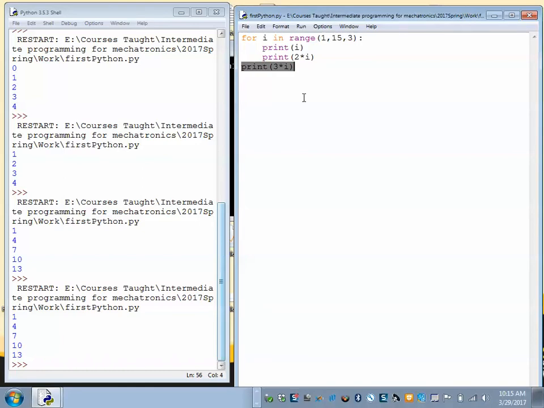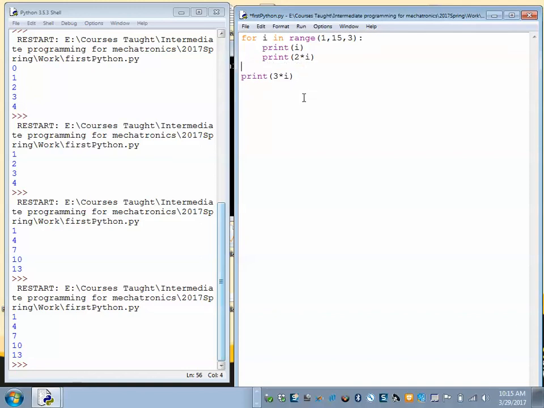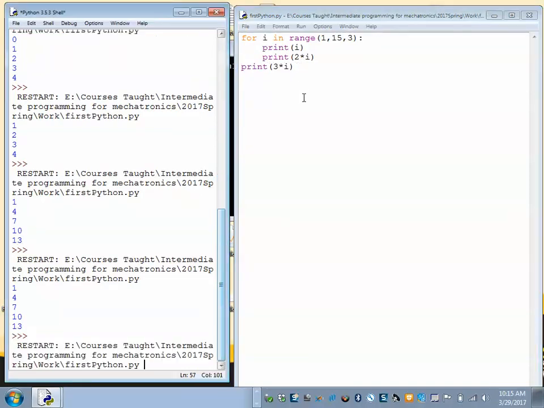Would you indent a nested for? Yes. If I was going to have a nested for loop, I would have it here, and then I have j in range of whatever, and the stuff that's inside the j loop would be here. Then this would be inside only the i loop and not inside the j loop. So let me go ahead and run this program. We never did run it, so you can see what happens.